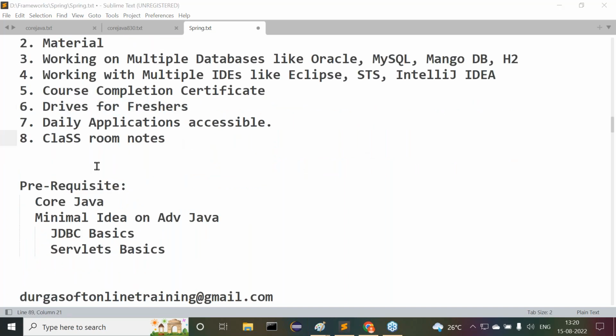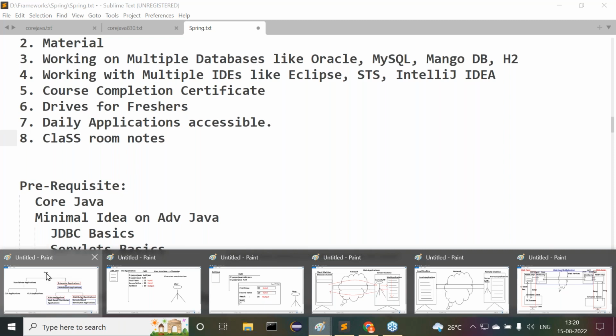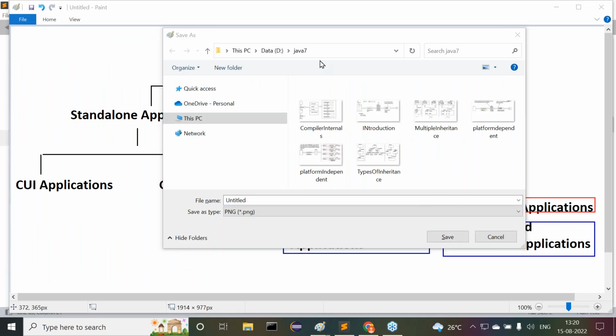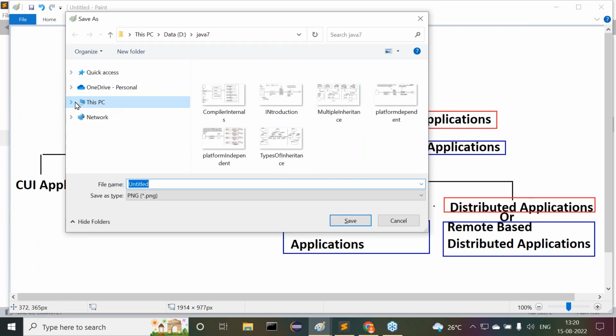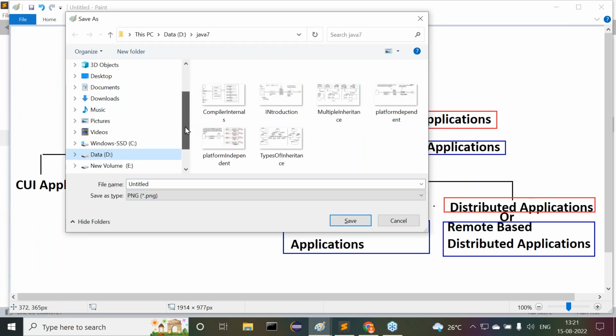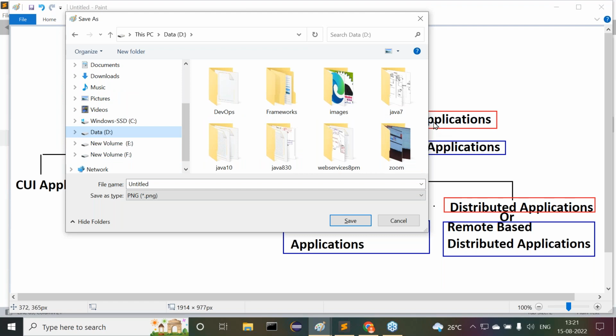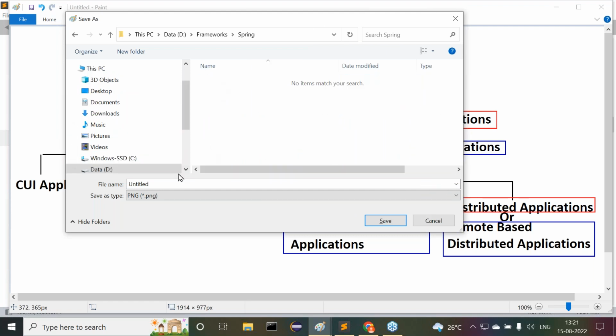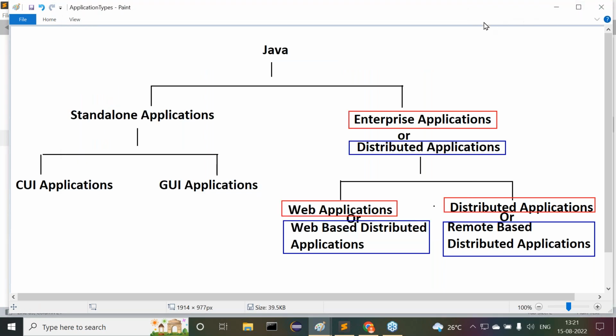Don't worry, I will take the notes, and in the next class I will show how to share my documents and everything. I prepared so many pens today. Let me save them. I'll share all these documents, guys. Don't worry.